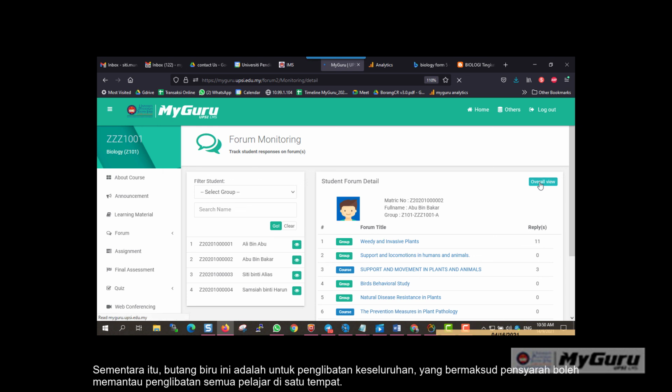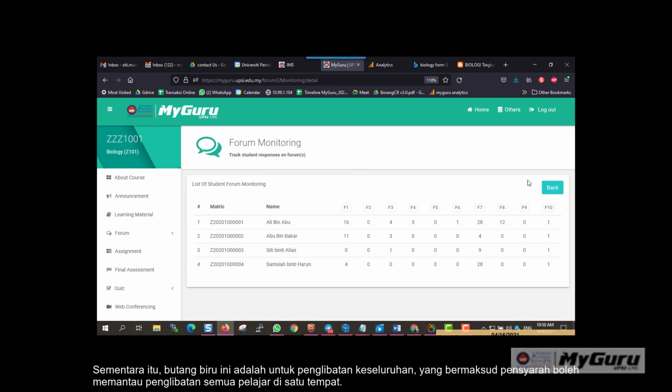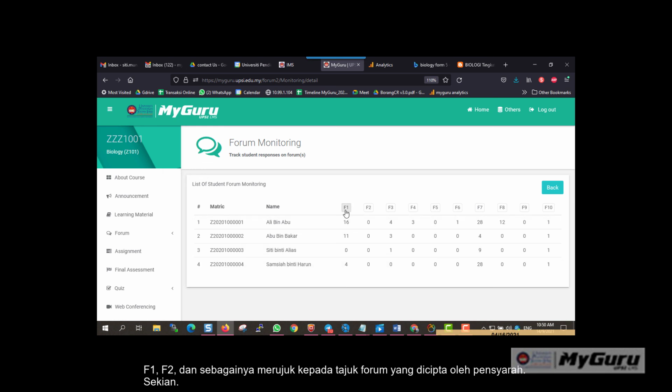Meanwhile, this blue button is for the overall view, which means the lecturer can monitor all students' involvement in one place. F1, F2, and so on refer to the forum title created by the lecturer. That's all for the MyGuru forum.